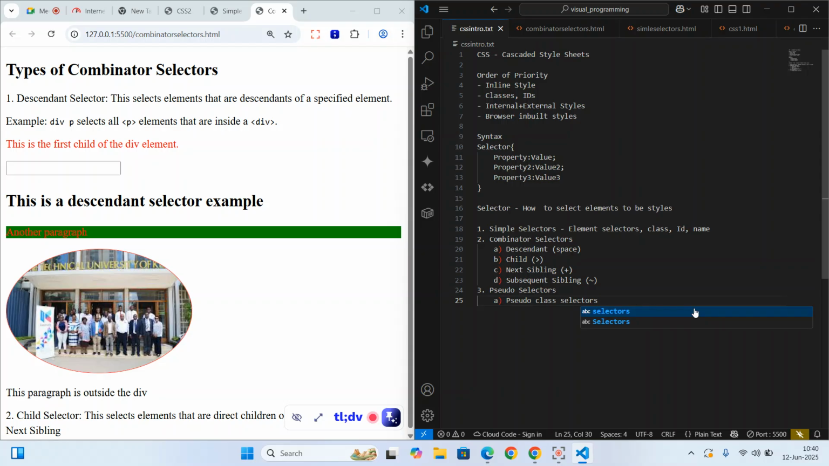Pseudo class selectors are the ones that determine the status of an element. I'll use an anchor element to show us the different statuses of elements and how pseudo class selectors actually work. So let's just do that.